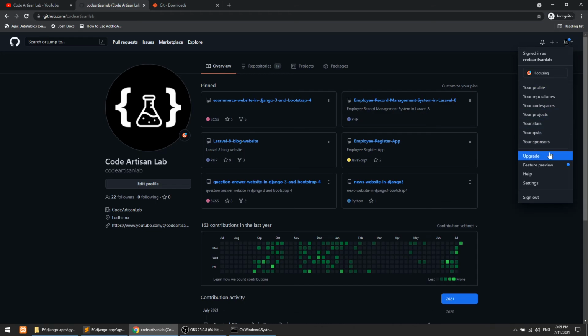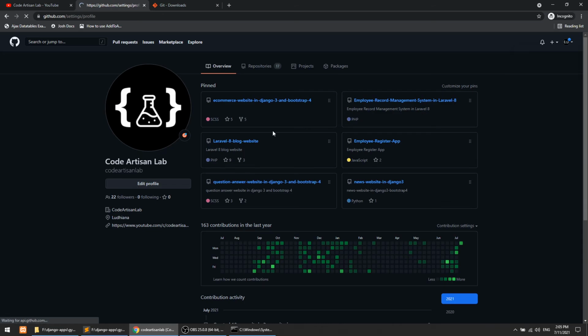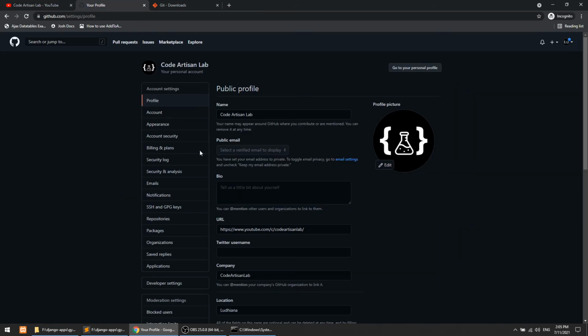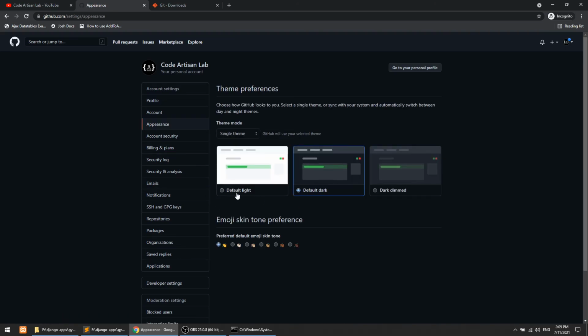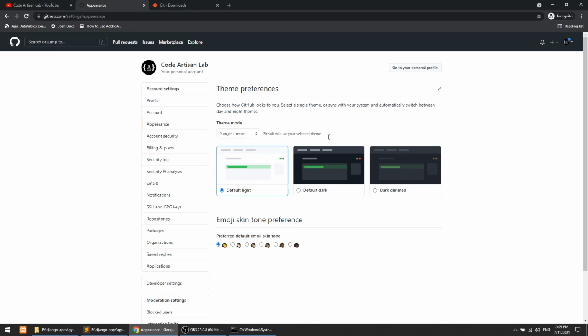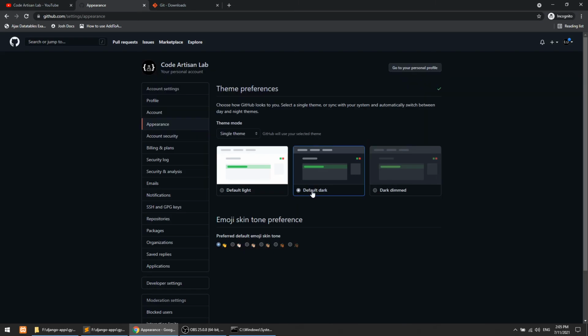And this is dark mode. You can activate the light mode also. You need to go to the settings. As I'm saying, there are lots of things in git, you can explore that. I will go to the appearance. This is the default light. I can activate the default light system, but I prefer dark.